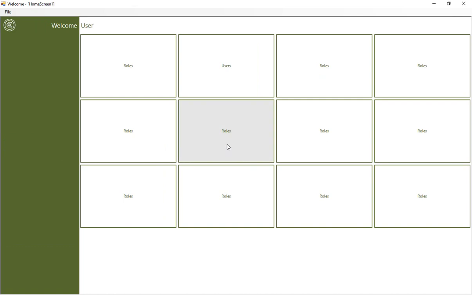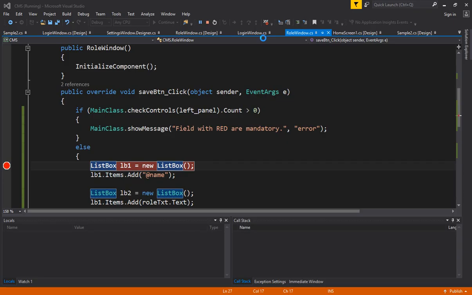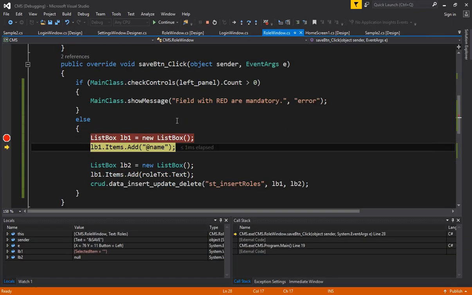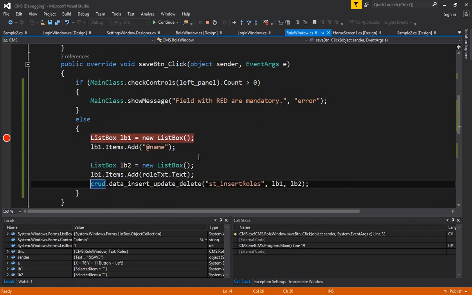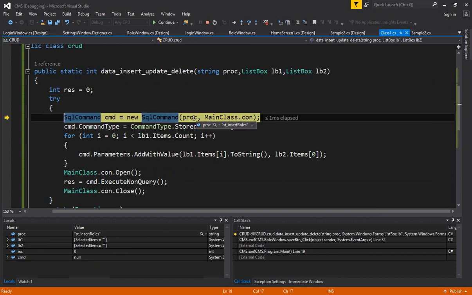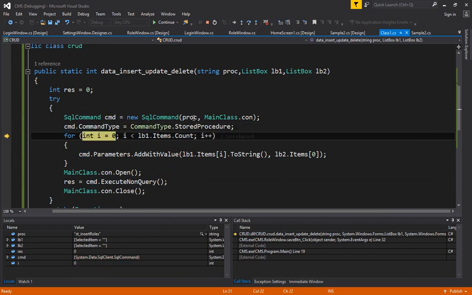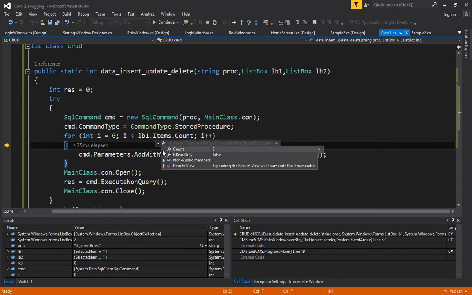Login, roles, add, and right here admin, the first role, and click save, and you come inside. That's my list box. You have given the name, and then in list box 2 you have provided your admin, and then you have visited your software module, insert roles. Okay, and then command type dot procedures, and then items dot count. How many counts do you have? You have 2 counts. Why? Let us check why it is showing me 2 counts.